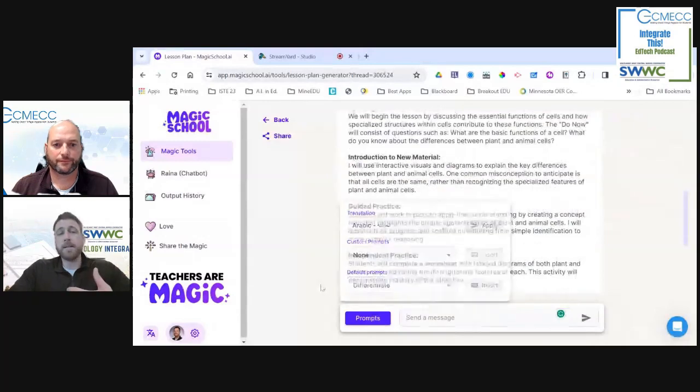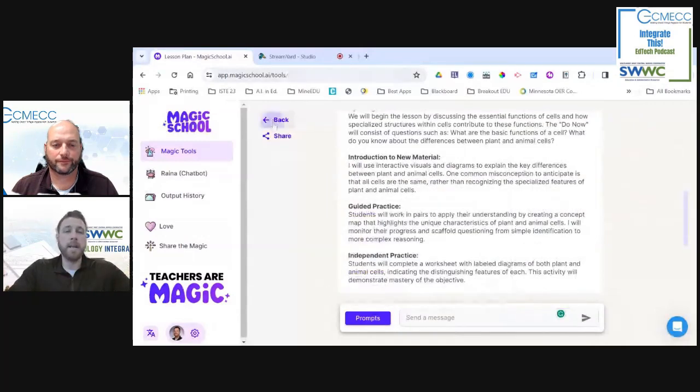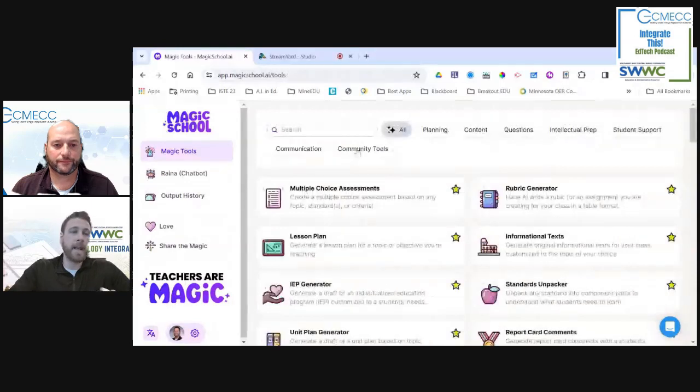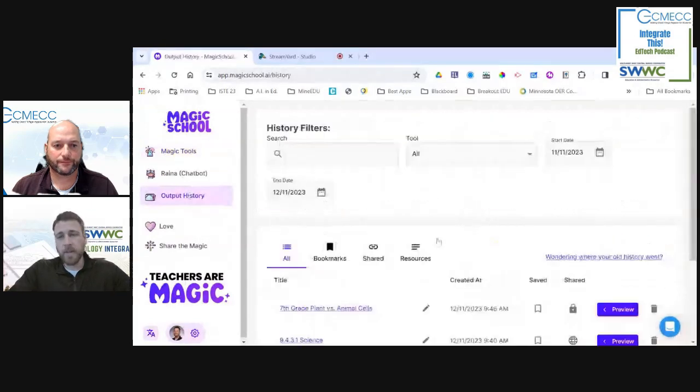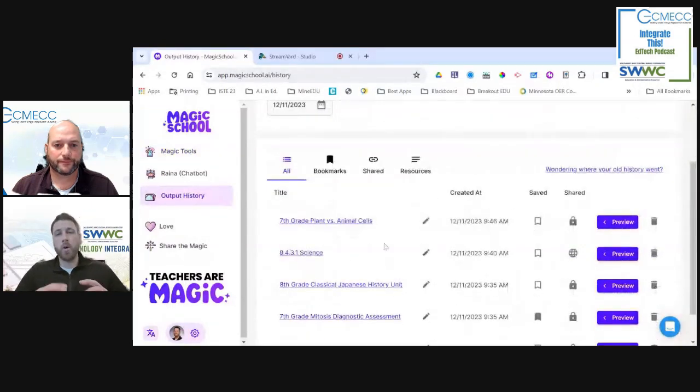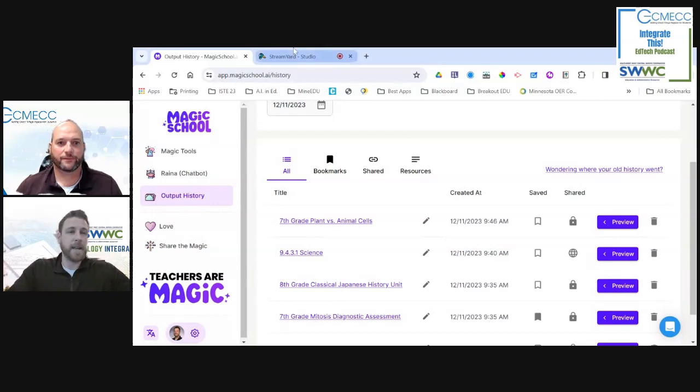And so that's kind of covering the filter area, the output history, and some of the things that you can do to organize your space as you create more and more with the cards that they have available in Magic School. So Jeremy, I don't know what you think, but that's kind of a nice feature with that.